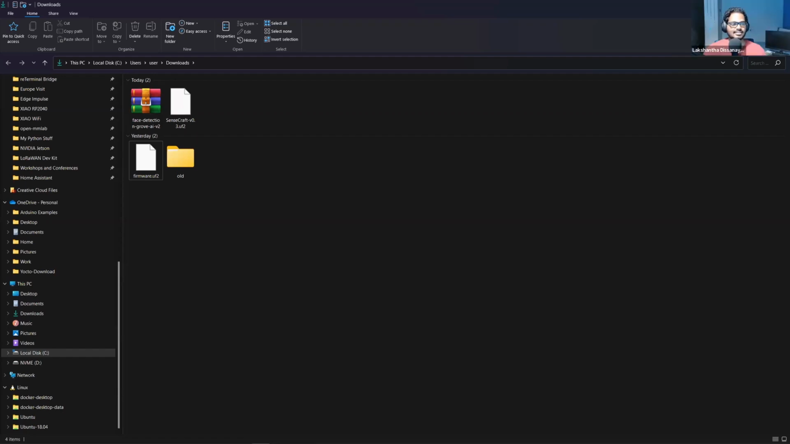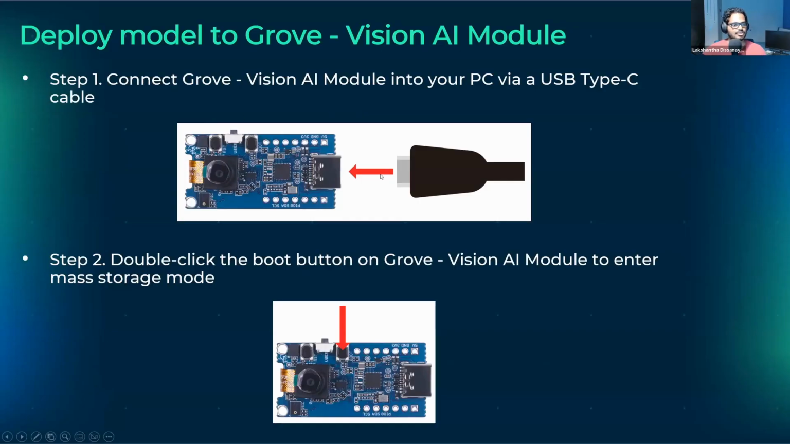Exactly. Just like I showed on the Vio terminal before, the same kind of steps are performed for the Grove AI Vision module. So you can see this slide, right? You just connect to the USB connector and then press the boot button twice. Just as we press the button on the Vio terminal twice, the same way, we press this button twice to enter the bootloader mode.